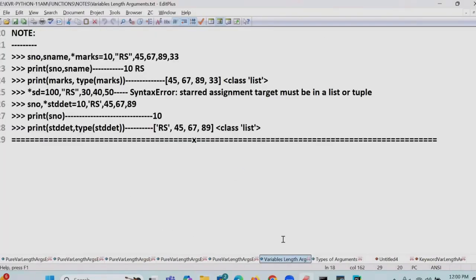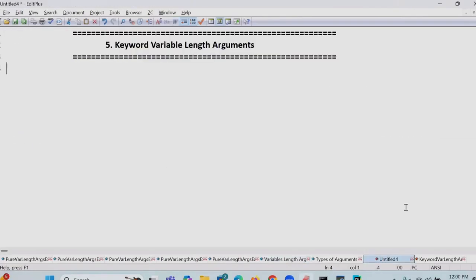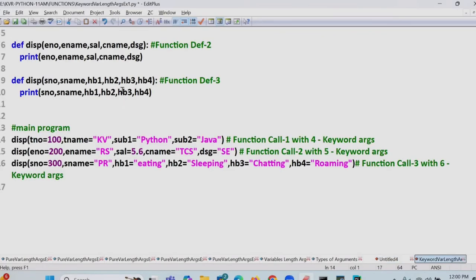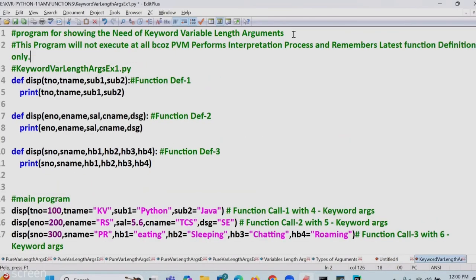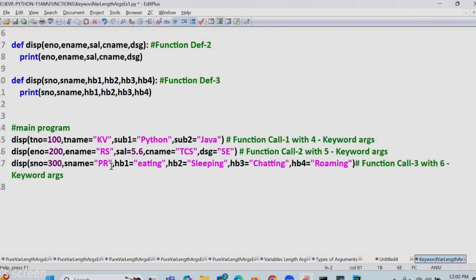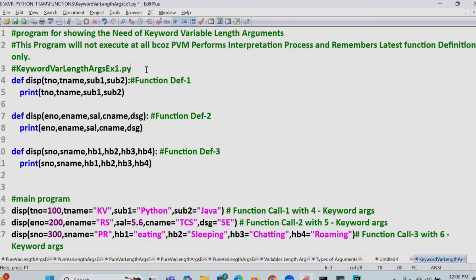PVM is doing which process? Interpretation process. This program will not execute as it is because the PVM is performing the interpretation process. When you execute, if it is not coming, don't come and ask me. Of course, you won't execute, I know that, because you will not find that much time.